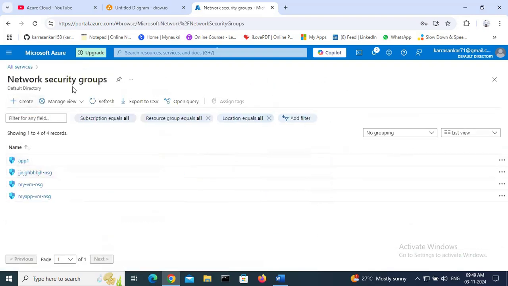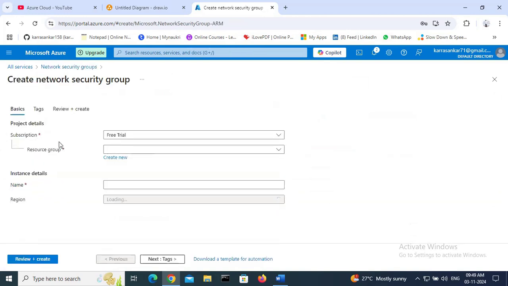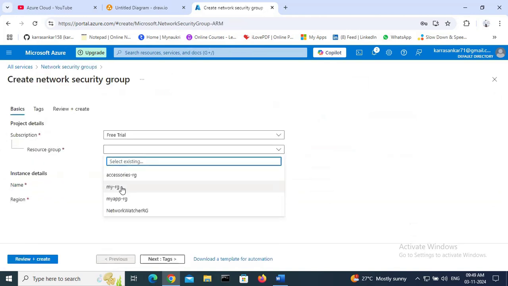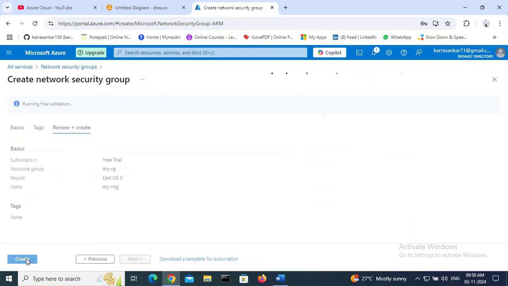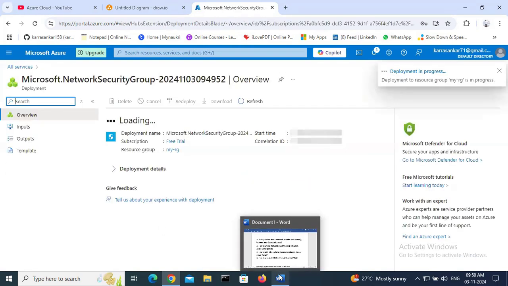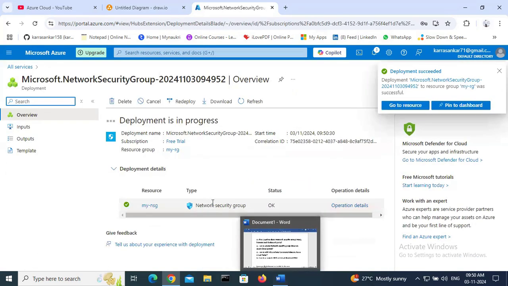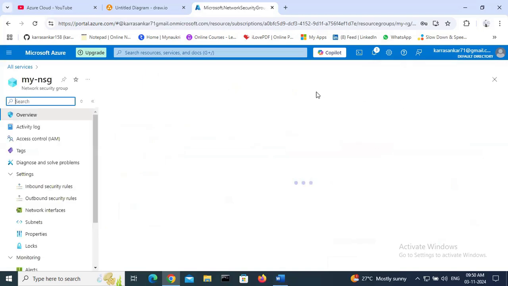After that, create. Now I'm creating the network security group. See, it is expecting a resource group. I'm selecting my RG that I created, right? I'm giving the name for my network security group and the region. After that, review and create. Create. Once created, I will associate it with the virtual machine. See, it is now successfully created. So the network security group is successfully created. So I am opening that.